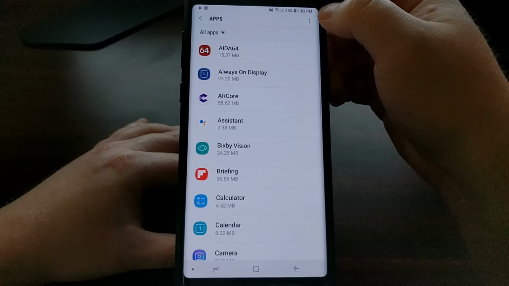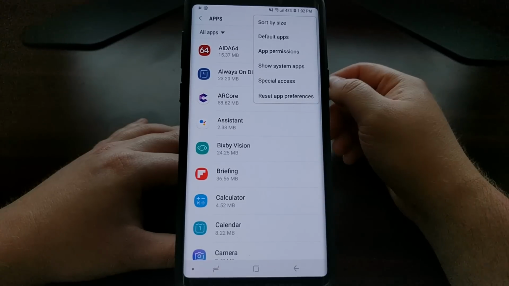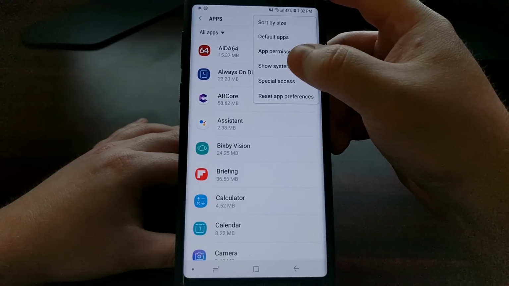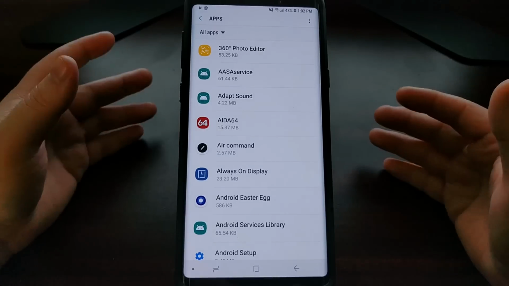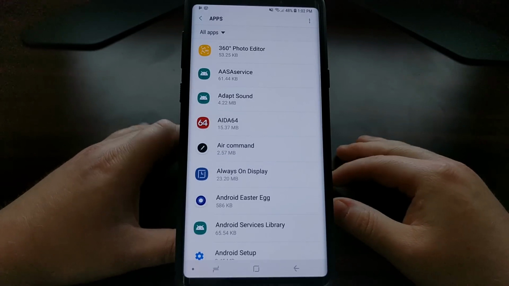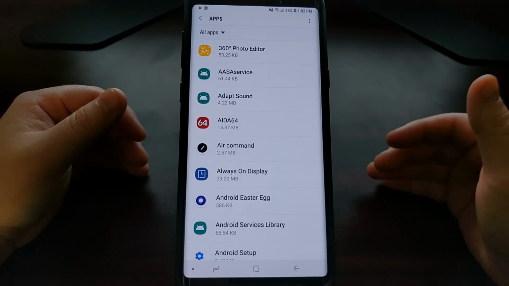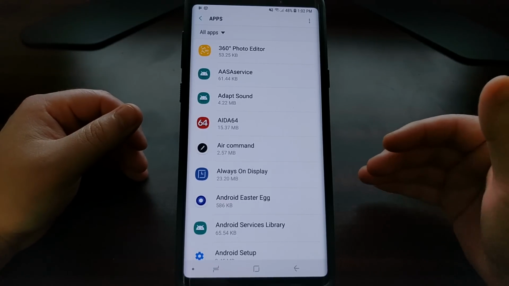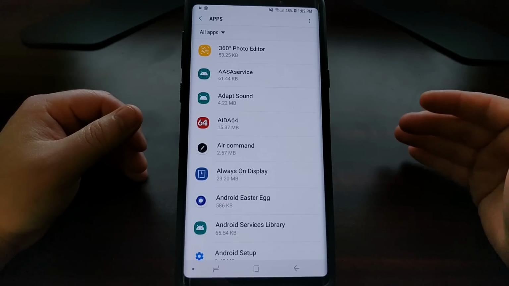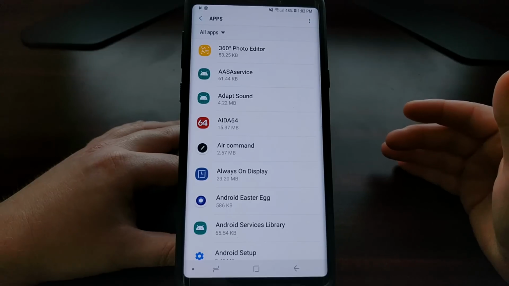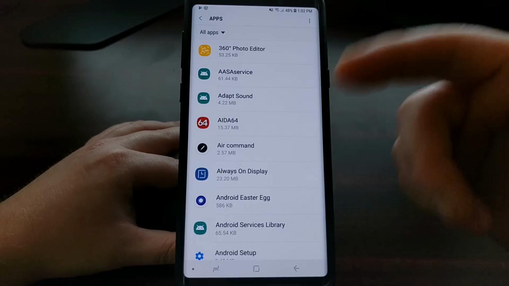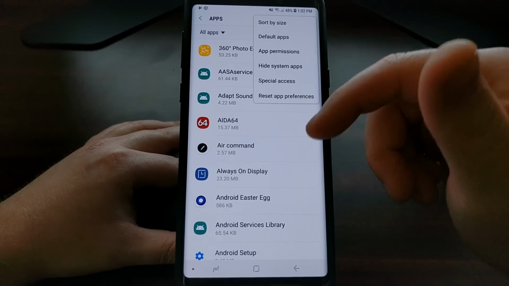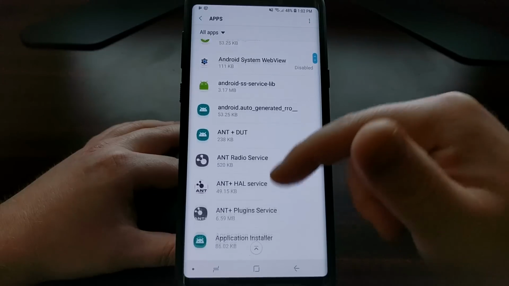Then we are going to tap on this three-dot menu icon at the top right. We're going to make sure that the show system apps option is enabled because the Bluetooth app, which used to be called Bluetooth Share app and is now just called Bluetooth, is a system app, so we need to see that. So we need to show those system apps.